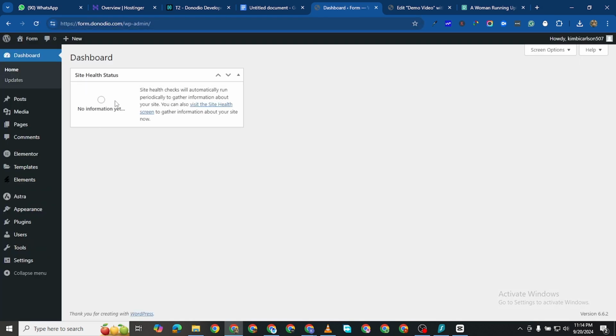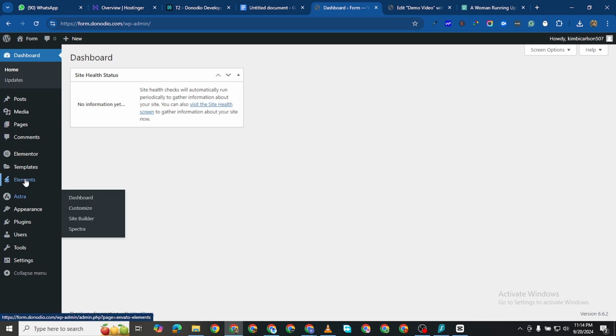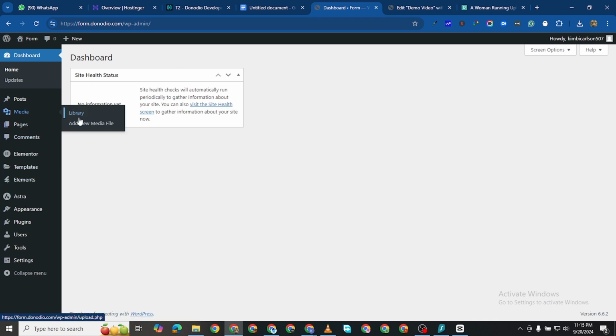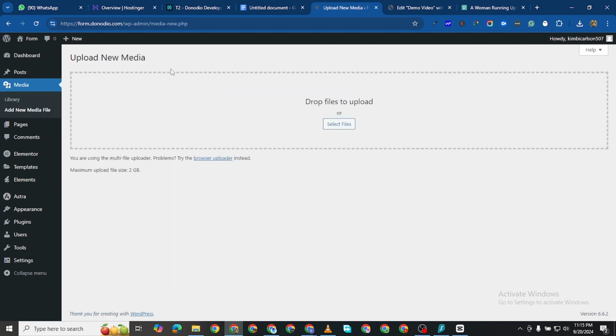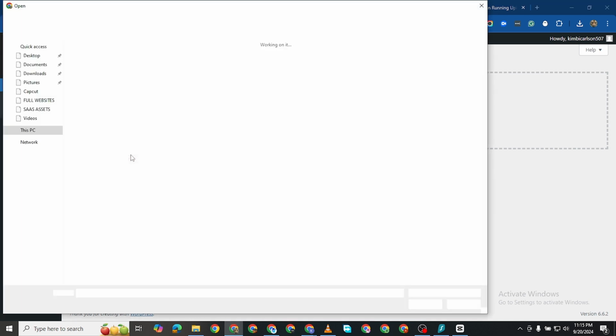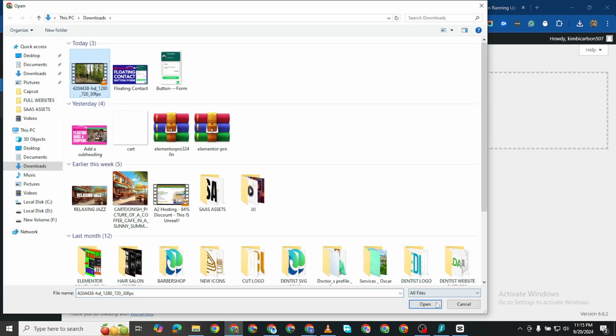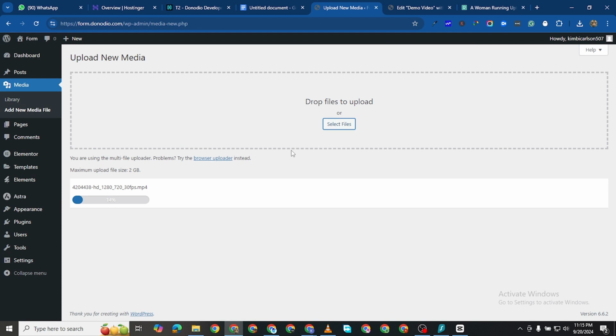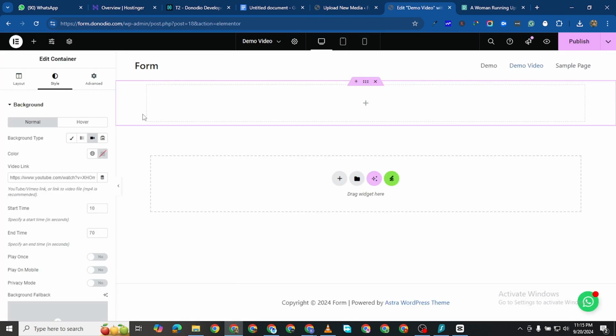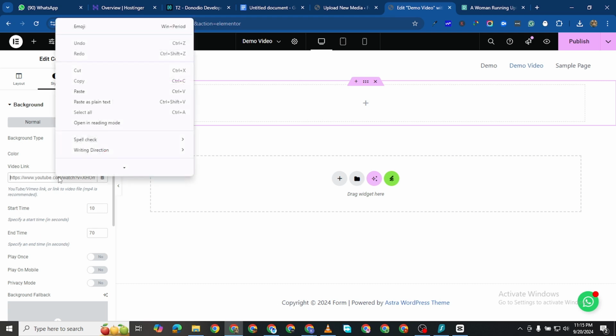Now, there are 2 options. The first option is to upload the video. I'll just come to media. I'll come to add new media file. I'll click on select files. And this is the video I want to use. I'll just upload that. It may take some time to upload. Now that the file is uploaded, I want to copy this URL to clipboard. And then I'll come here, and then I'll drop the URL here.